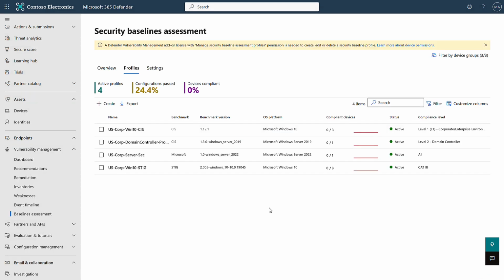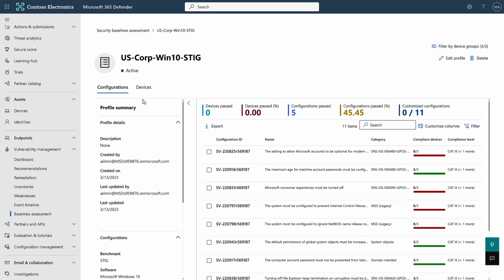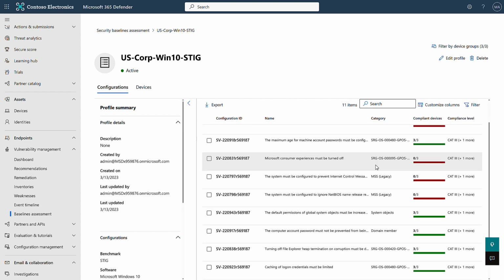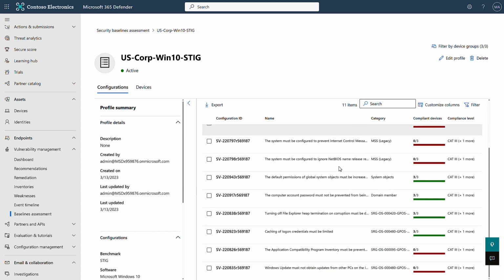So I'm going to cancel out of that and show you, after you create one of these baselines, you can actually click on one of them and it'll come up here. And every one of those settings that you set, you can tell if you're compliant or not with it, which is really cool, right? You can scroll down here and see, yep, this first one, 0 out of 3 of my devices are compliant. The next one, 3 out of 3 of the devices are compliant. So you can really dive deep into these different settings that you have on your baselines.